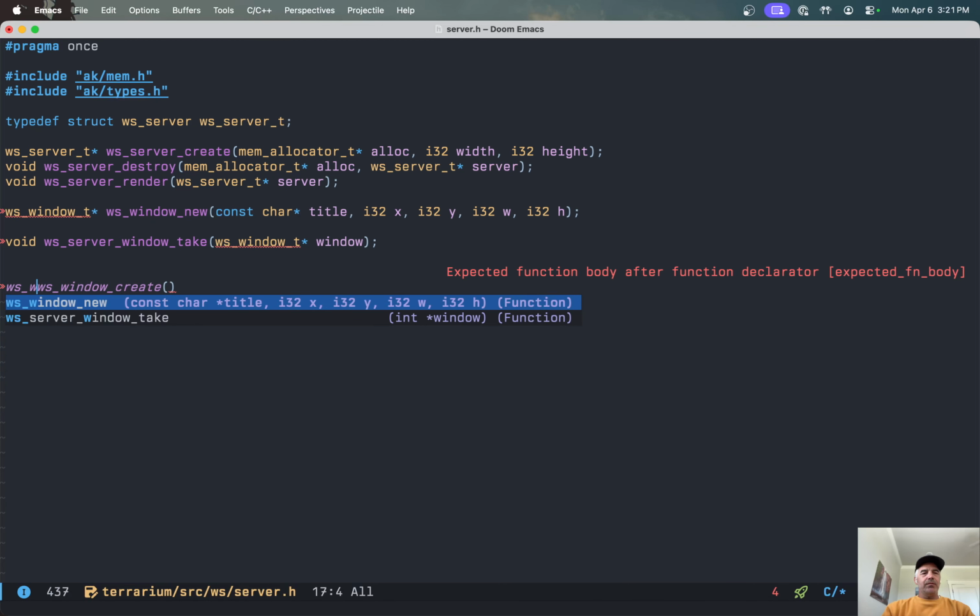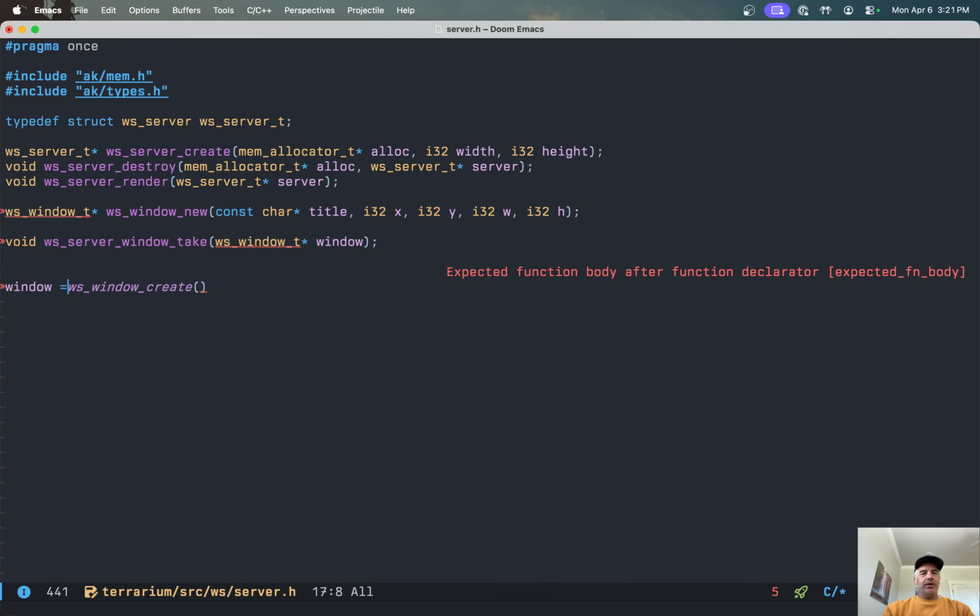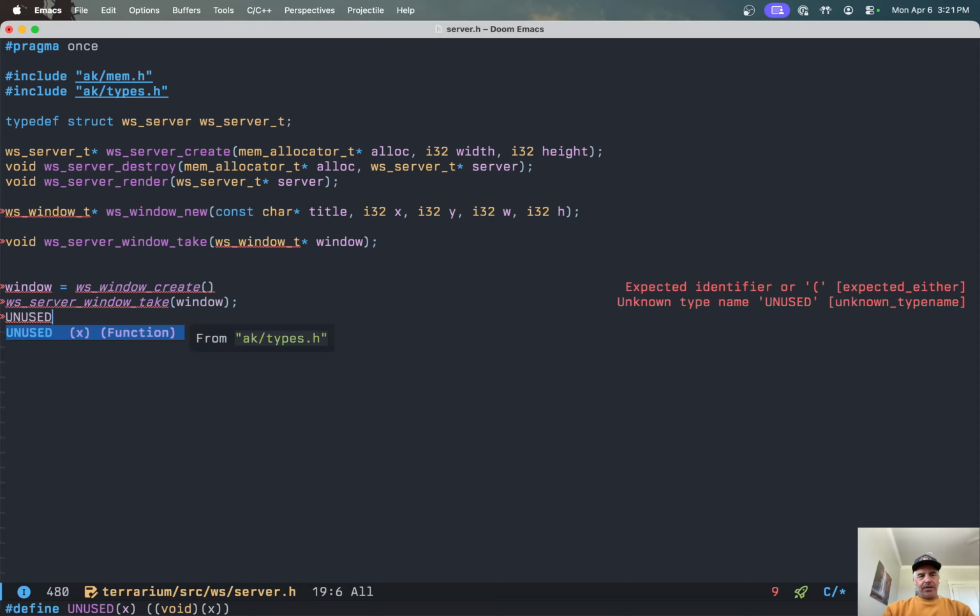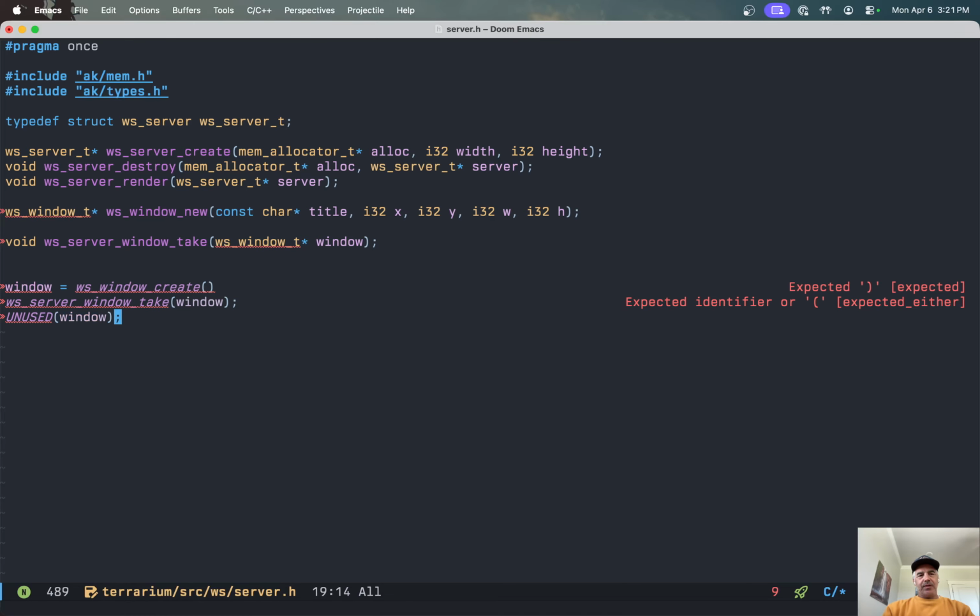We get the window. Let's just do pseudocode: window equals WS server window take, window. And then explicitly, yeah, maybe we could cast it to void, because then I don't think you could use it accidentally down below. You couldn't pass it to a destructor, which we don't want you to do. I might be stumbling upon stuff that has been around for 50 years, but maybe it's a bad idea.